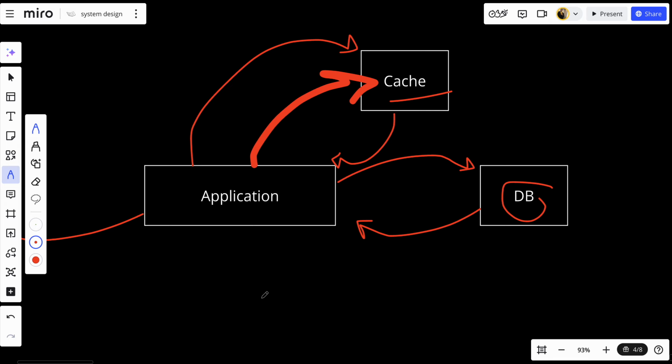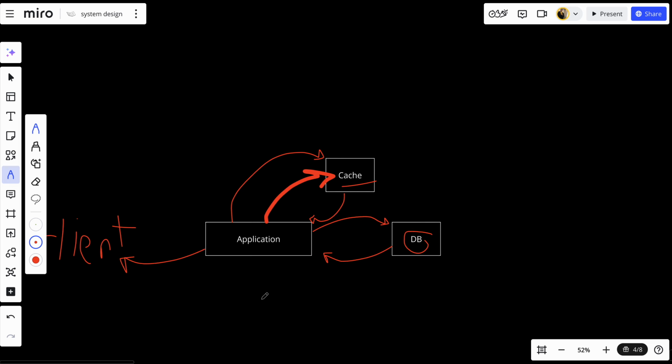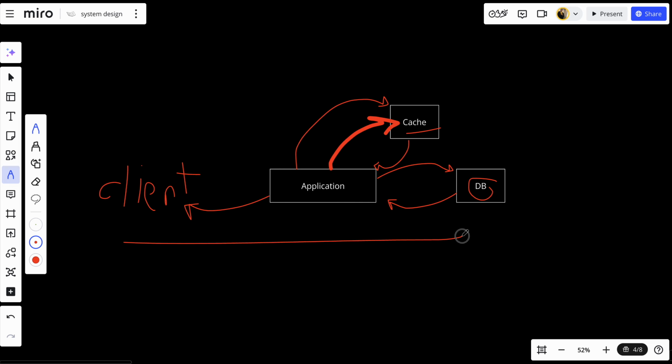So let's consider an example for that. Imagine we have an e-commerce application, and users frequently access product details. Instead of hitting the database every time a user wants to view a product, the application first checks the cache. If the data is present, it quickly returns the product information, reducing latency. If it's not, the application queries the database, returns the data to the user, and stores the product details in the cache for future use.